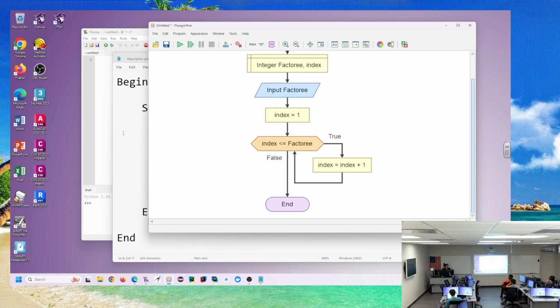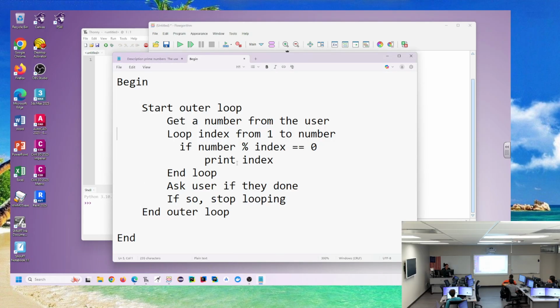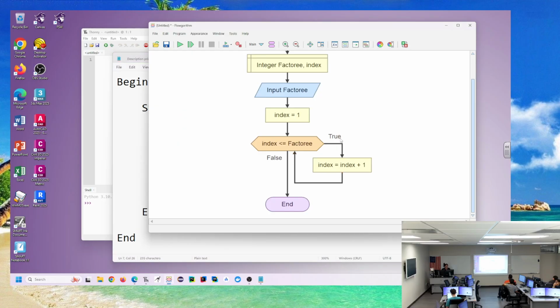Okay, so now I'm looping, I got that part done. So now inside here somewhere I need to ask, is this a factor of that value? If so, print it. So now the only question, should I put the box up here above the add one to index, or should I put it below the add one to index? I think it's below. Any other thoughts? I think it's up. Up? So why do you say one or the other?